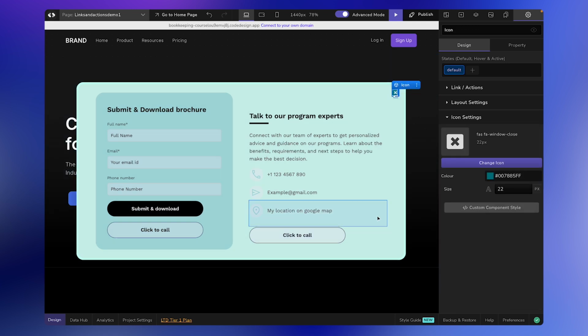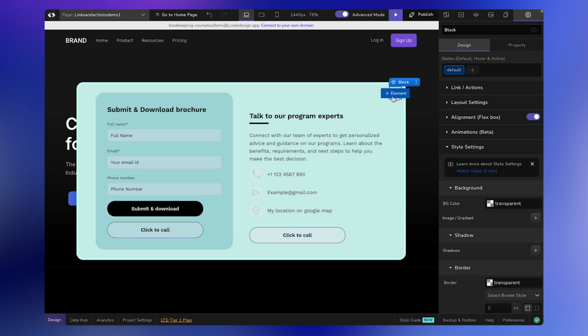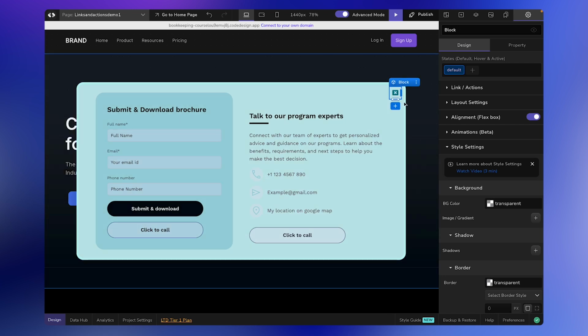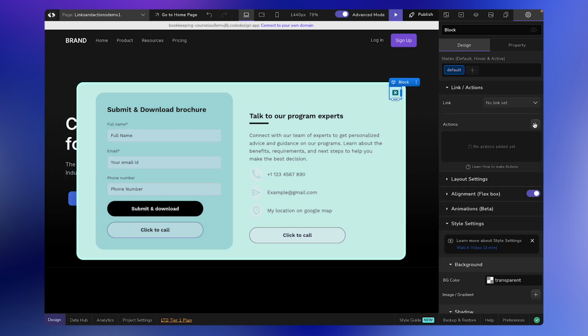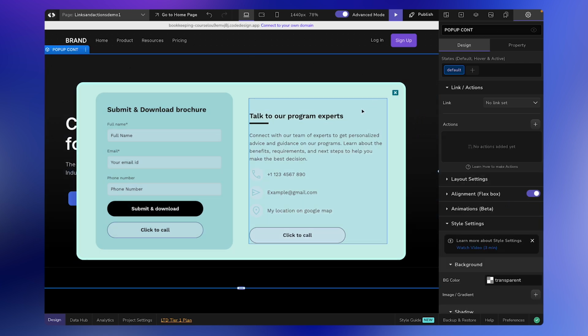First, let's handle the Close button. To do this, I'll select the block that contains the Close button. It's better to select the entire block because it gives a larger, clickable area, which makes it easier for the user. Then, in the Link and Actions panel, in the Action section, I'll click on the Add Action, or the plus button, to add an action. Here, I'll set the trigger to OnClick. For the action, I'll choose Hide Element, and then I'll select the pop-up container from the dropdown. Quick tip here. It's always a good idea to name the container or elements that you're going to show and hide, like pop-up container, so they're easy to find when you're setting up actions.